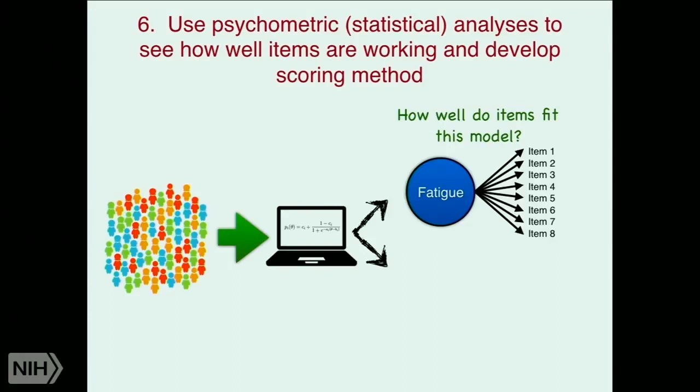The other reason why we're going to do psychometric analyses is once we've got the right model, we want to find out how to get a score, right? We've got 8 items right now, but we would like to figure out how to estimate a score for each person, one number that will now represent that person's fatigue for us, okay?